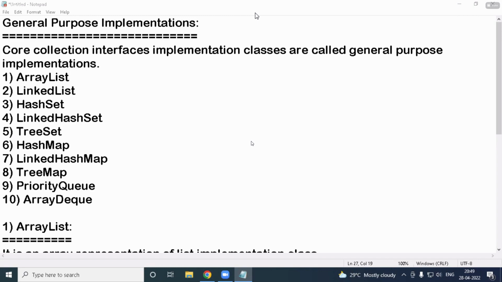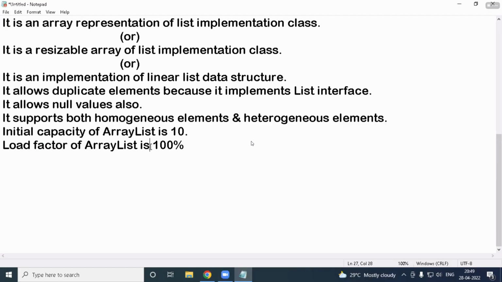Okay, 1 minute, 1 minute. Your doubts I'll clarify. What is load factor? Load factor is 100%. If 100% is filled, then only it is stored.